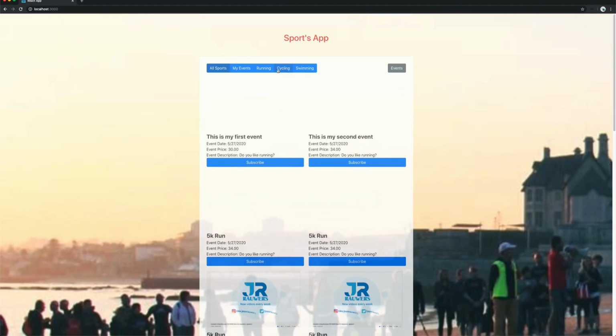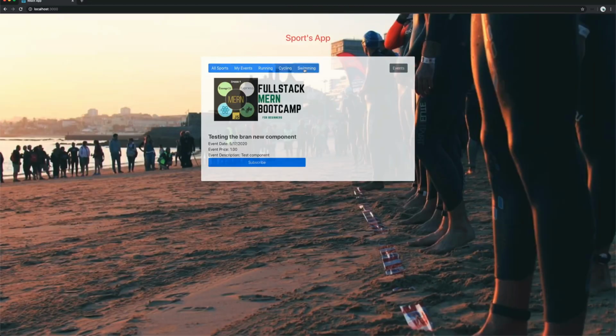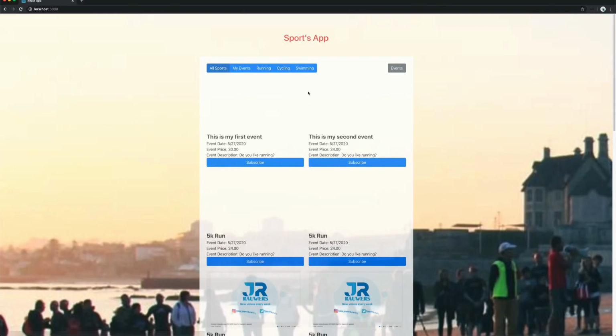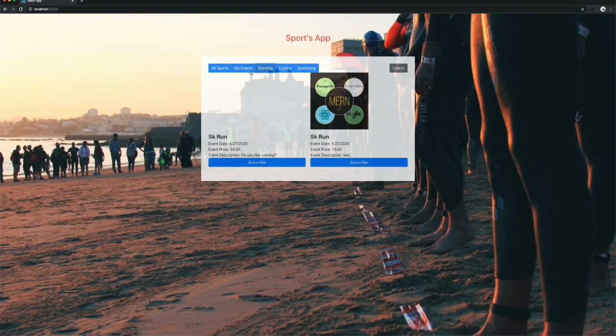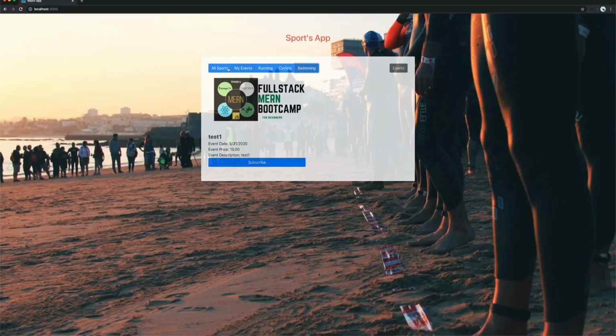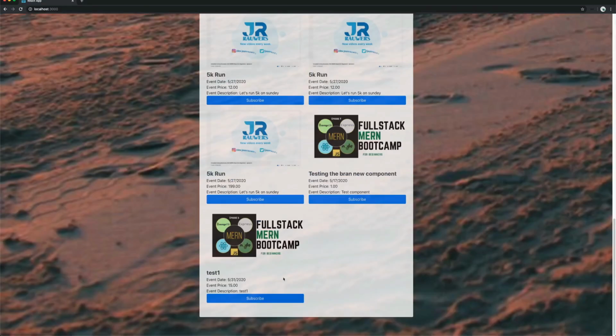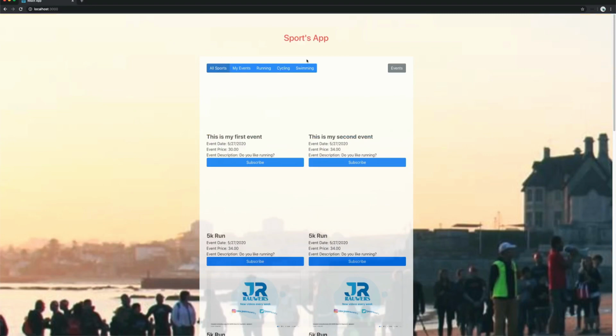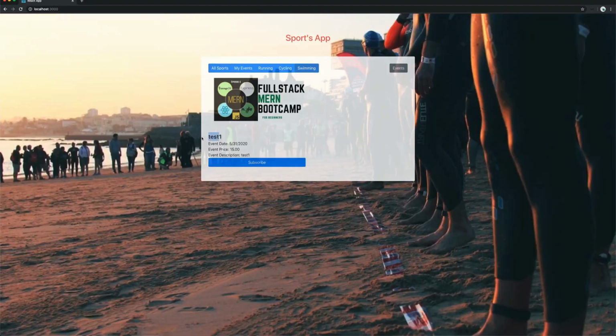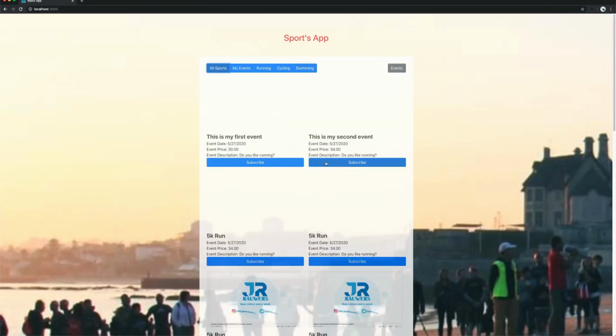So now if I go into cycling and swimming, let's fetch all these things. Running, events, cycling, swimming, all sports. Yeah, 15. That sounds about right. So now we have these events here.